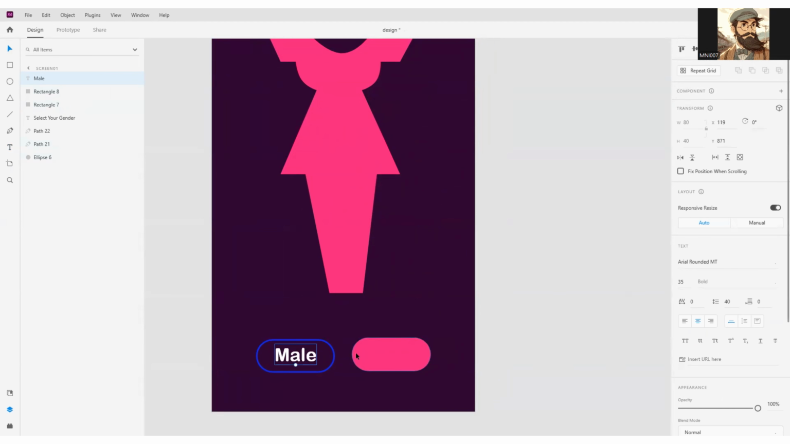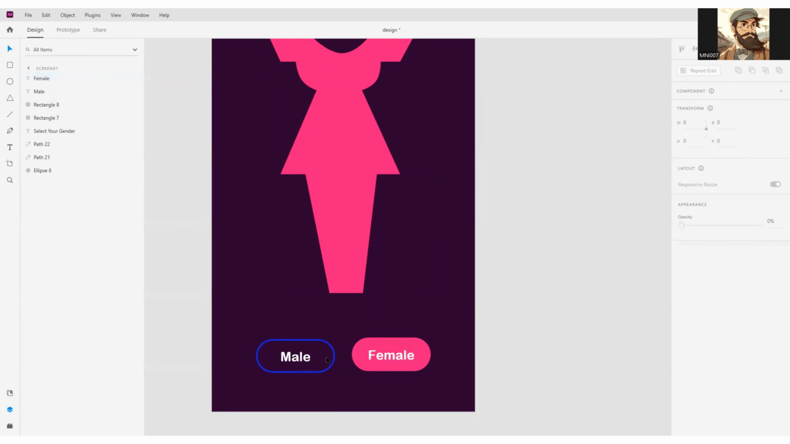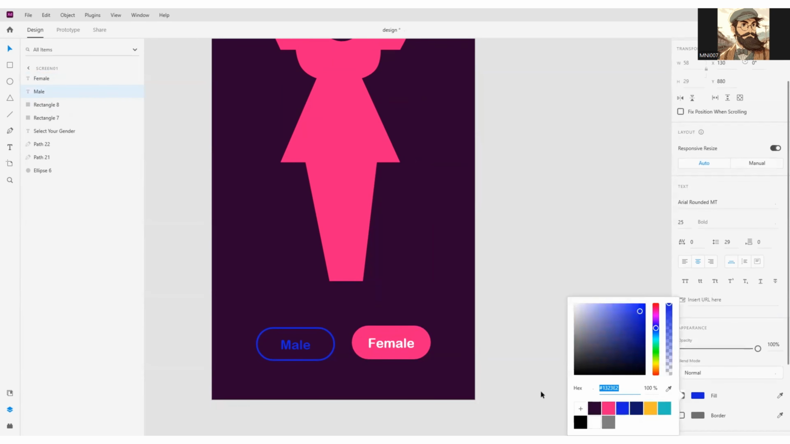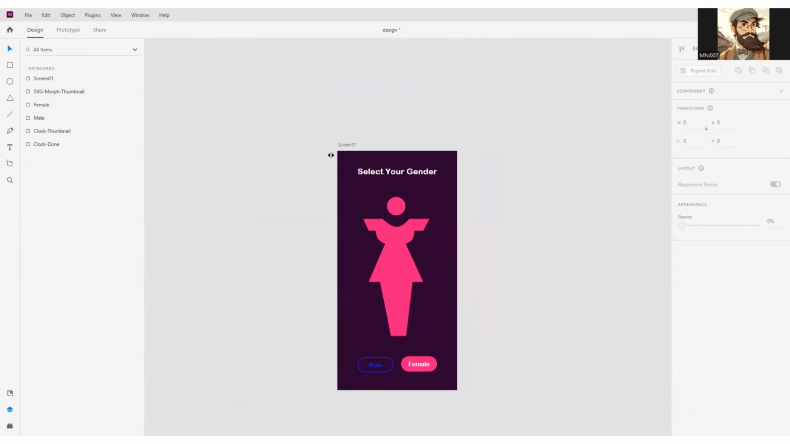Let's make it a little bit smaller. Okay, this one is totally fine. Let's centralize this text. Now this should also be the same color as this. So this is our screen one.